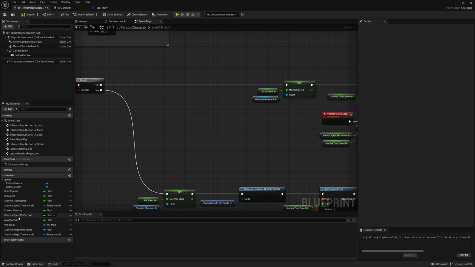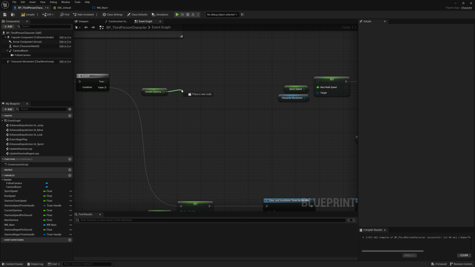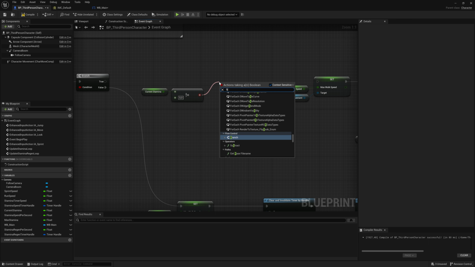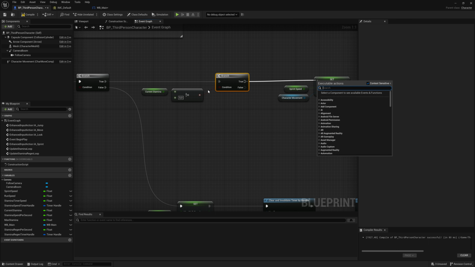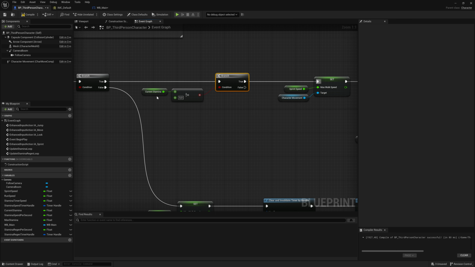So let me take my current stamina. I can drag from this current stamina and say not equal. So this sign here is not equal, or you can just write not equal. So if my current stamina is not equal to 0, and I can write branch. If that is true, I want to sprint. So my current stamina is not 0. I can go ahead and sprint.